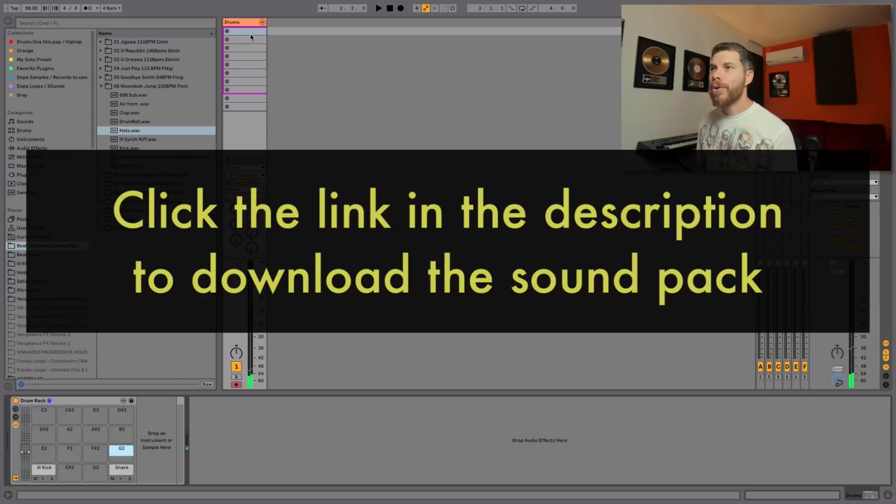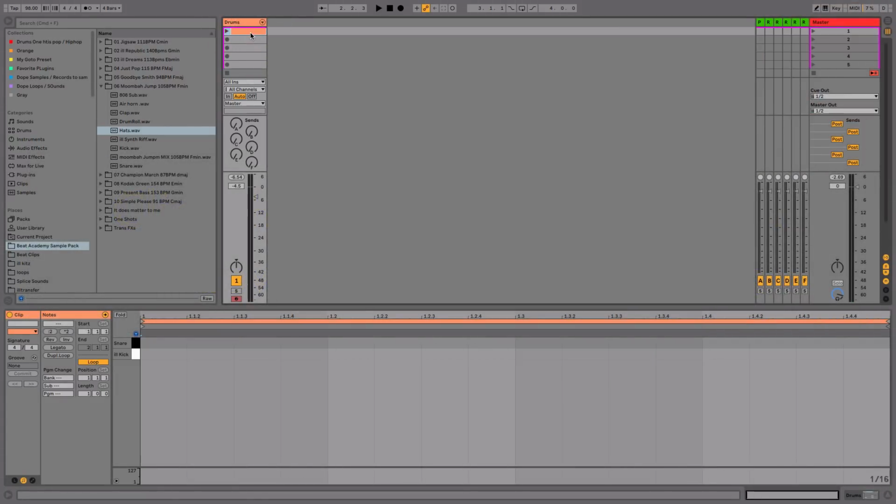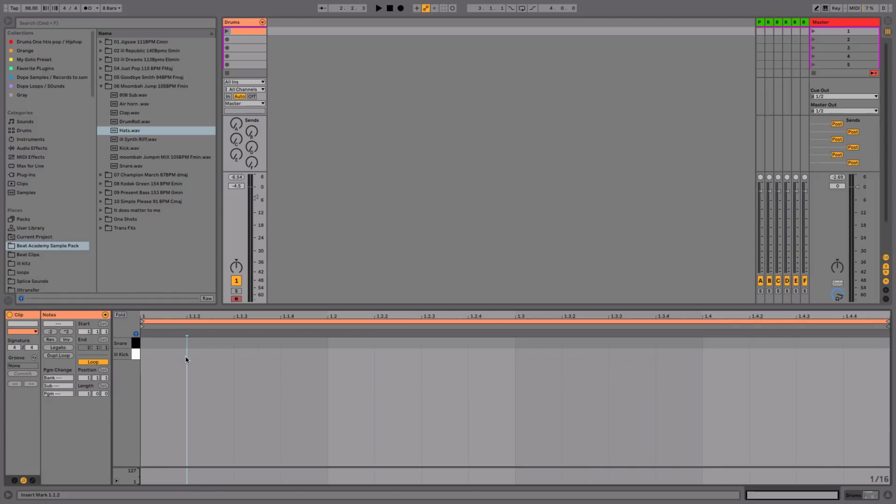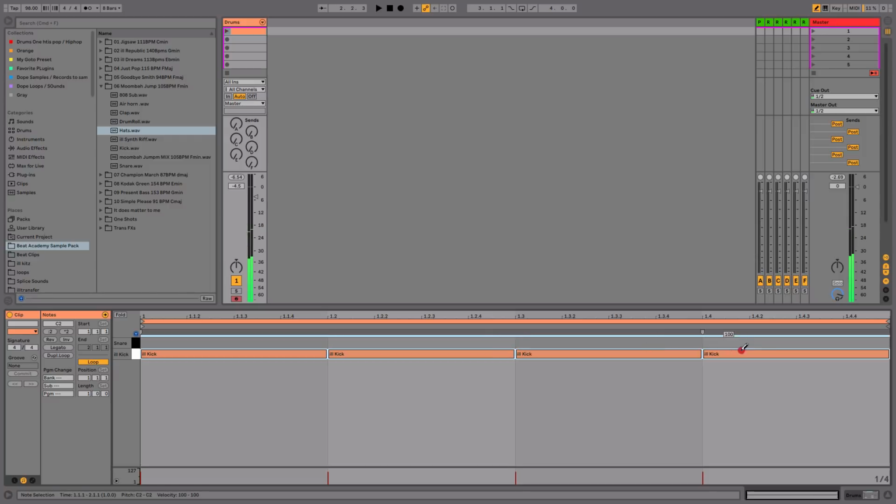So let's go ahead and create the pattern. I'm going to just double click in the session view clip slot. Holding down the command button and hitting 2 will change my grid value. Holding the command button and hitting 1 will bring the subdivisions shorter. So let's place that at every quarter note value, hit our B button, and draw in our kick pattern.